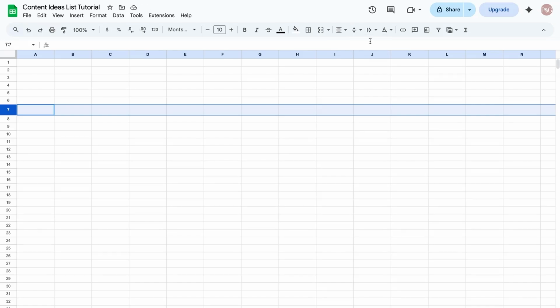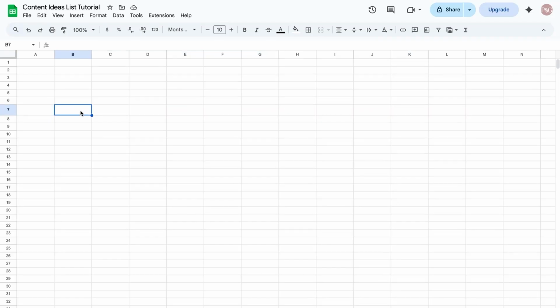The next thing I'm going to do is start adding in my table headers. So in cell B7, which is the second cell in this row, I'm going to use caps lock to make all my text in capital letters and add in the following headers. First is going to be done, then idea, then type, then niche/product, then season, and then notes.